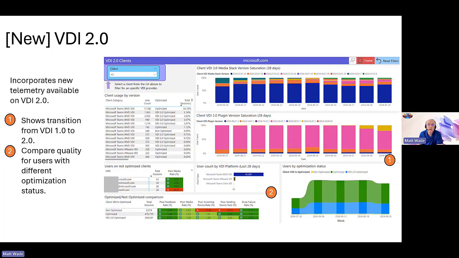Okay. VDI 2.0 is here, right? So we've got a new VDI 2.0 in here. There's also 1.0 in here too, so this is 1 and 2. We left 1 in here because we wanted to be able to do comparisons for you guys, so that you can see the quality change from going from 1.0 to 2.0, so that you can make sure you're getting your ROI out of this change.